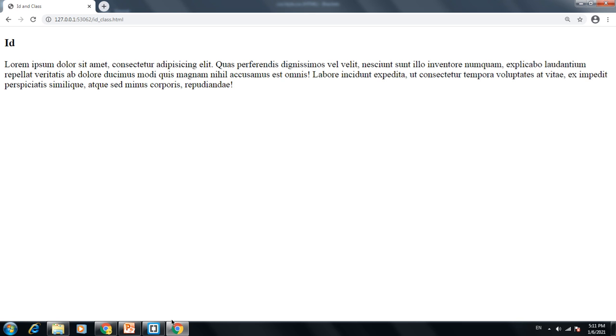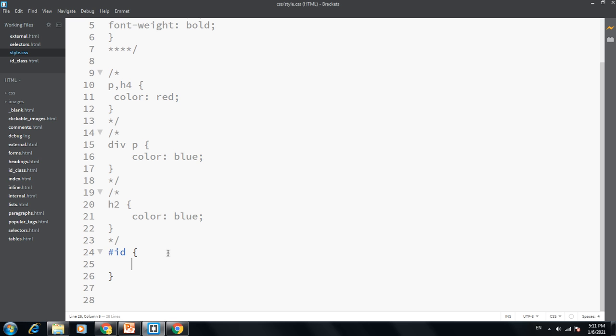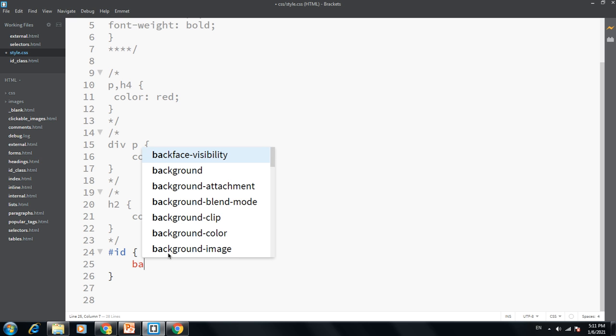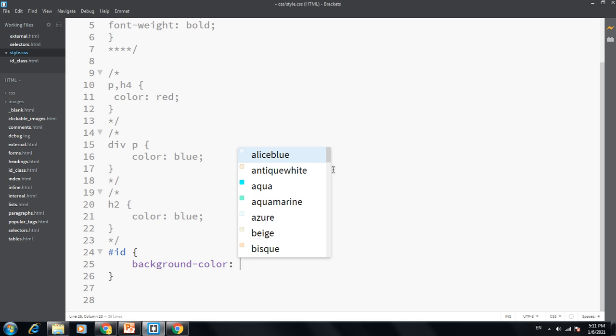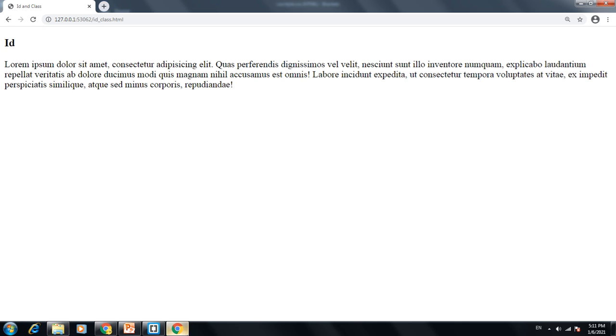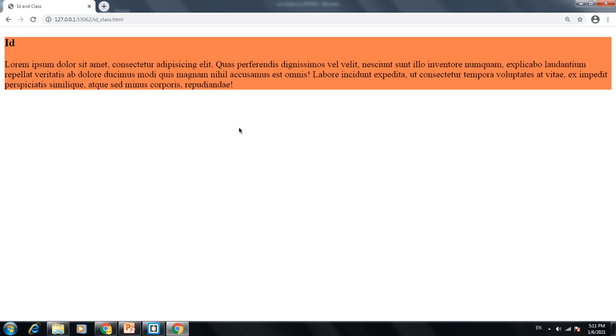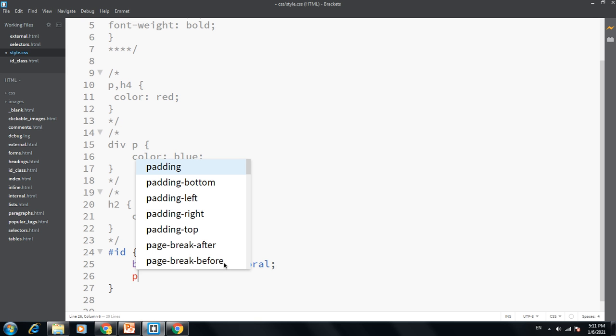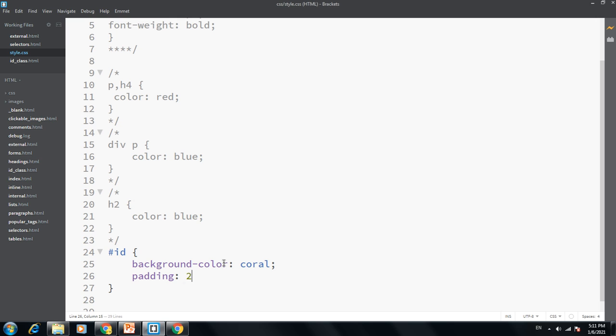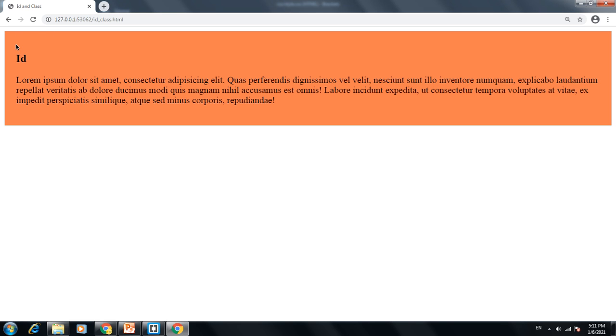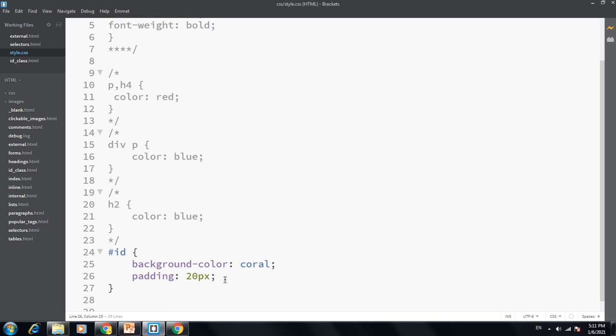So I want to give this maybe a background color of antique white. Let us see if I have any good color. Coral is a good color like this. So I see that it is perfectly working, and now I will give a padding of 20 pixels. Padding means the space, some gap, as you can see. It is working perfectly.